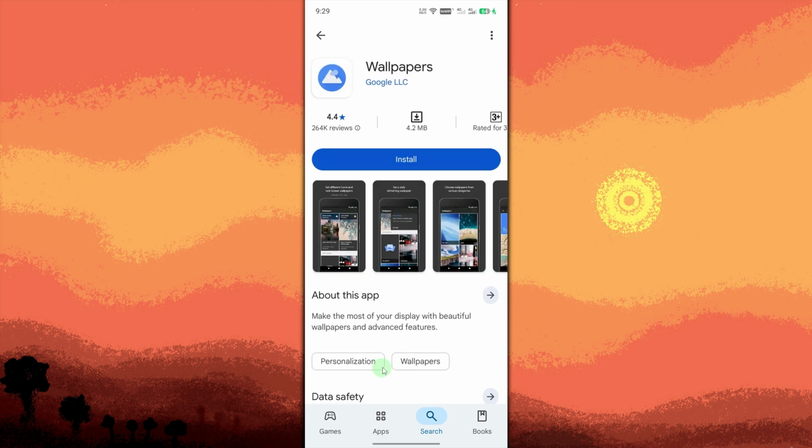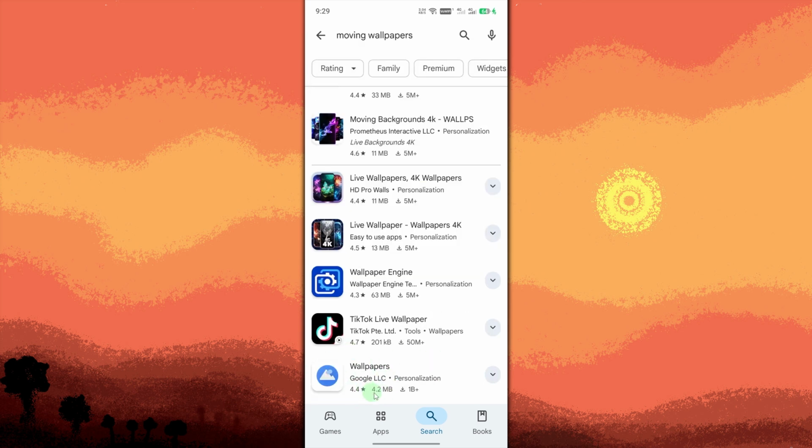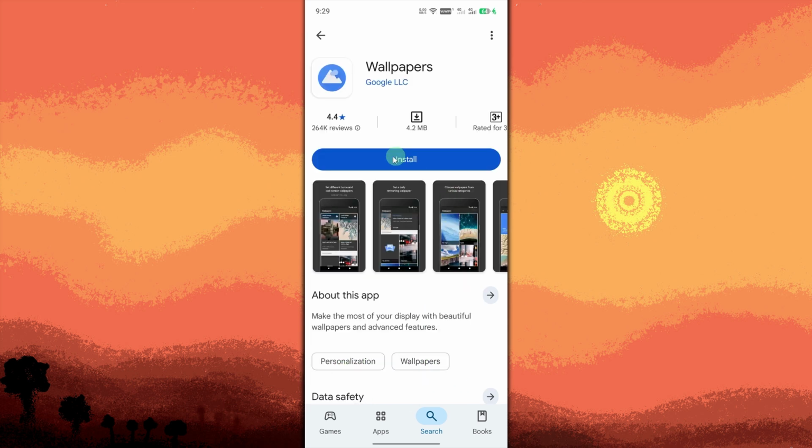Choose apps with high ratings and positive feedback to ensure quality and safety. Tap Install to download the app. Wait until the installation is complete.